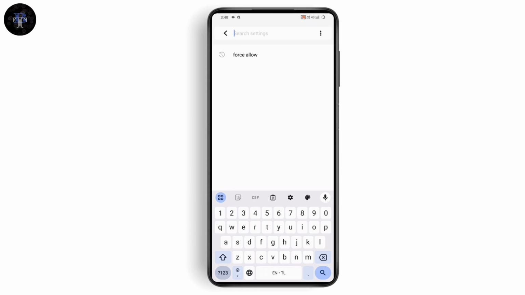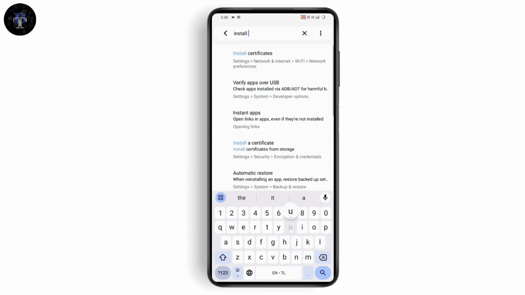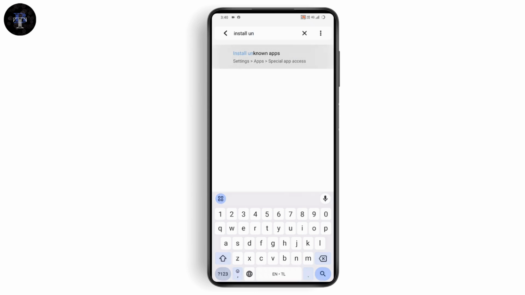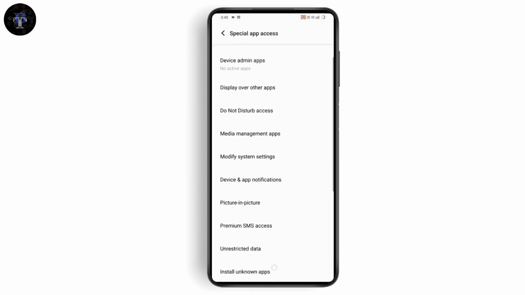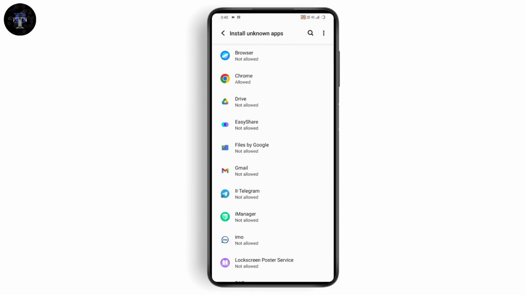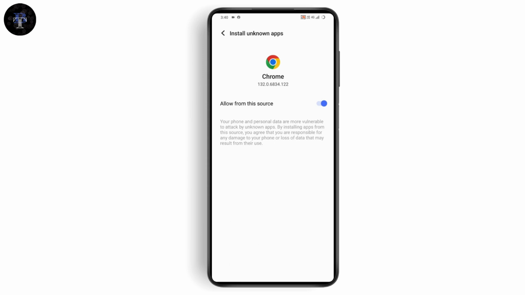Or if you don't find the option of incompatible, then you need to go with install unknown apps. Tap on install unknown apps option and tap on the option again. And here you need to go with the source. Like for example, if you are trying to install it from your browser, Chrome browser, you need to go with Chrome browser and go with allow from the source.